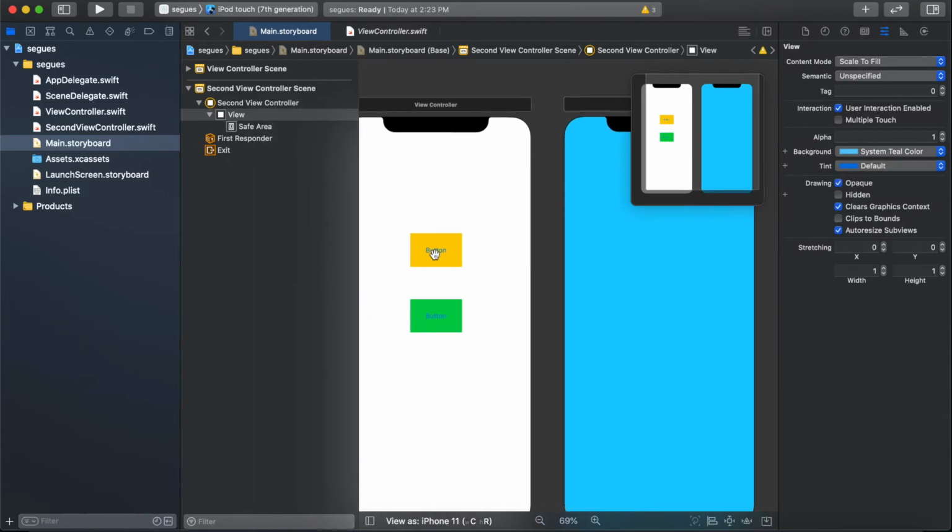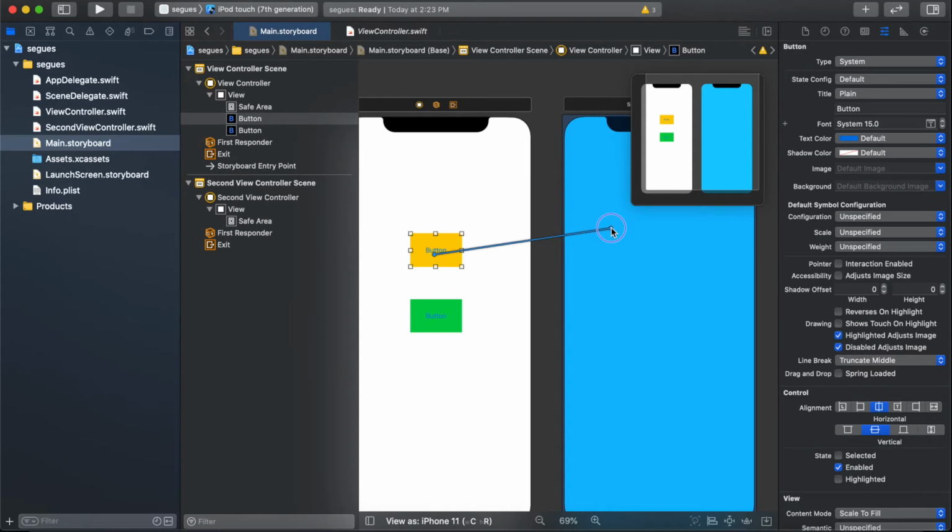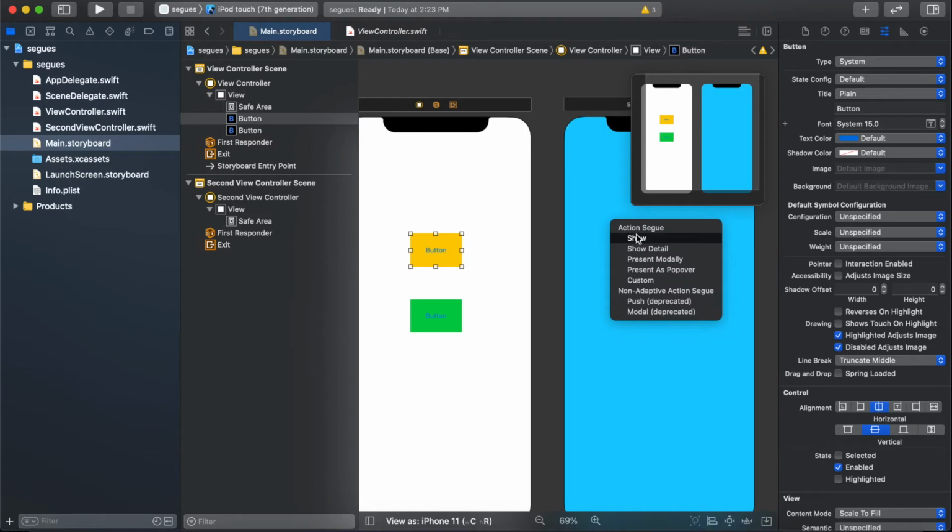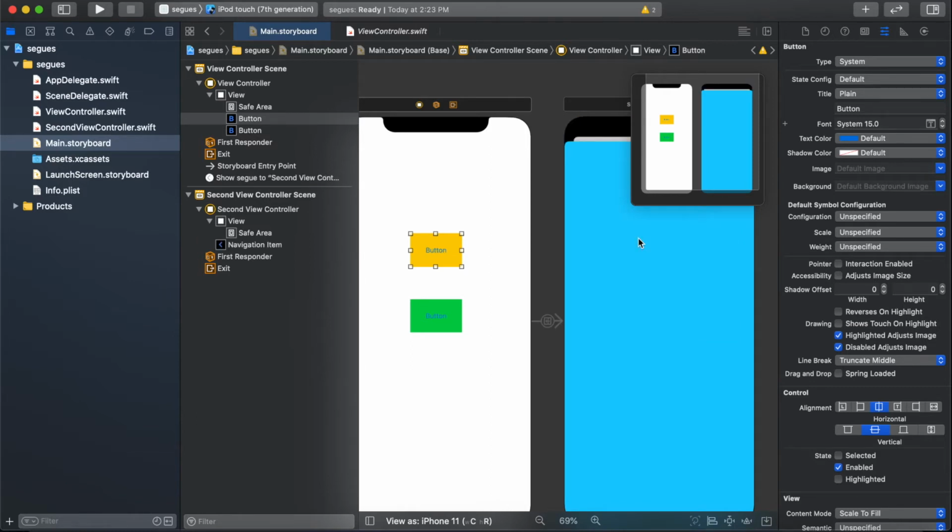So the first one we're going to do is I'm just going to hold down Control. I'm going to click on the button, and I'm going to drag it over to the new view controller we created. And when I let go, it'll allow me to pick Action Segue Show. So this is going to be one way that you can create a segue from this view controller to the other.